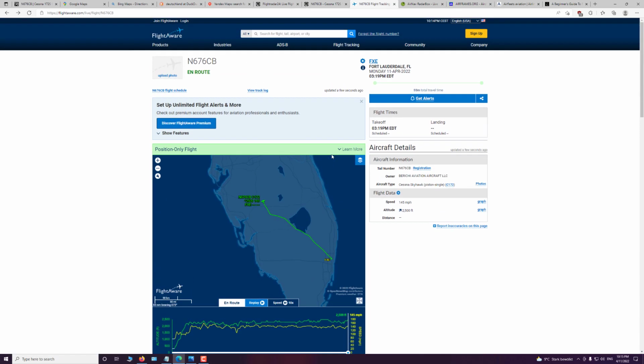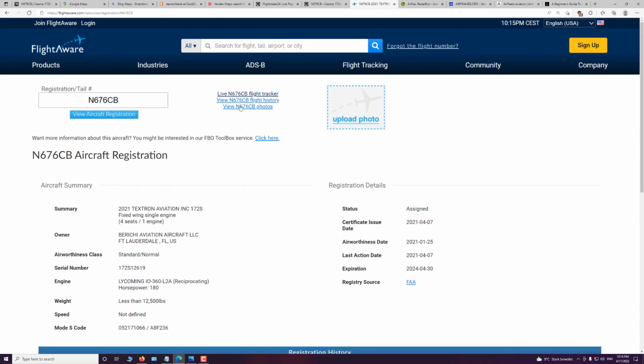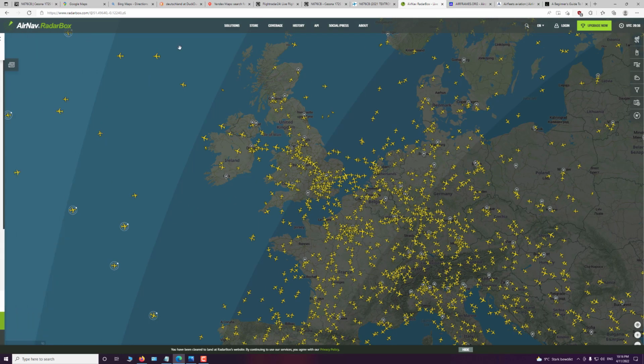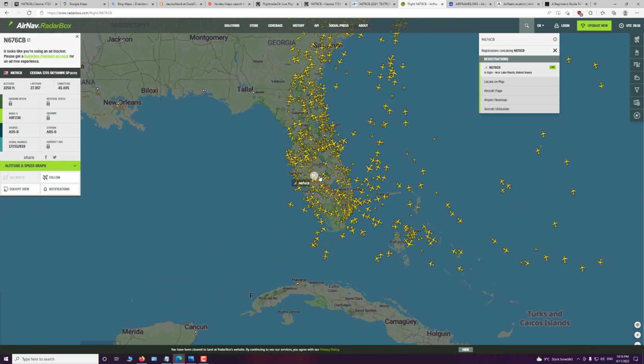In Flight Aware we have 14 days for free, and you can also see the registration. Like when we click on it, you can see the name of the company, which is this one in Florida. And just by looking at this company, we can copy this name and search for it online to see who is the owner of this company, but we're not going to do this right now. Now let's copy the registration again and go to another website which is similar and paste the number here, and let's say locate on map, and here it is.